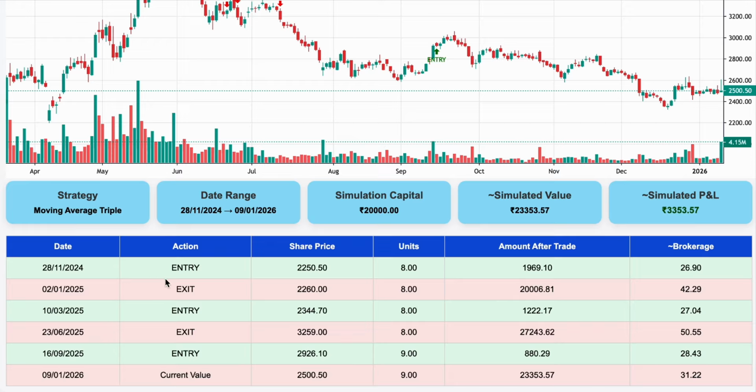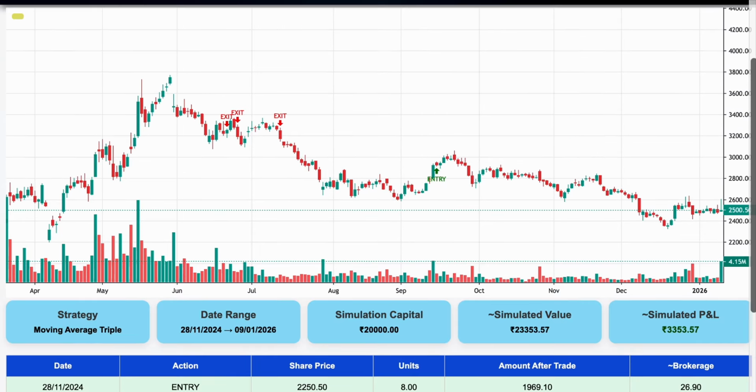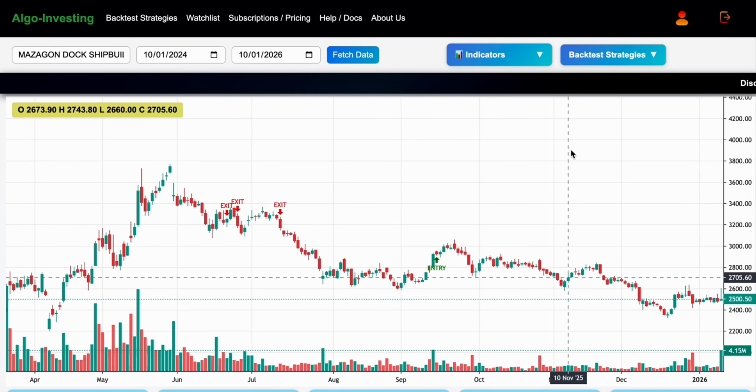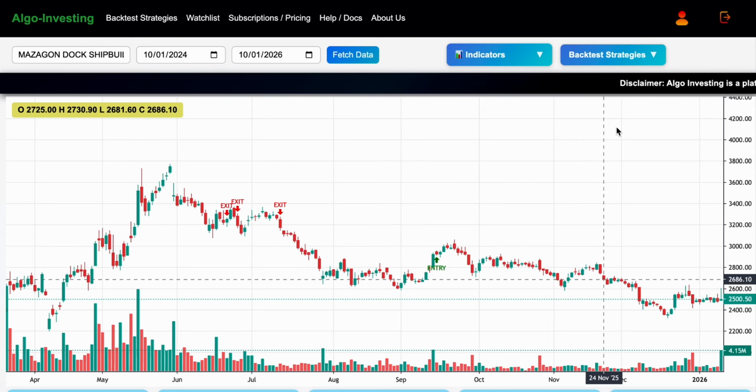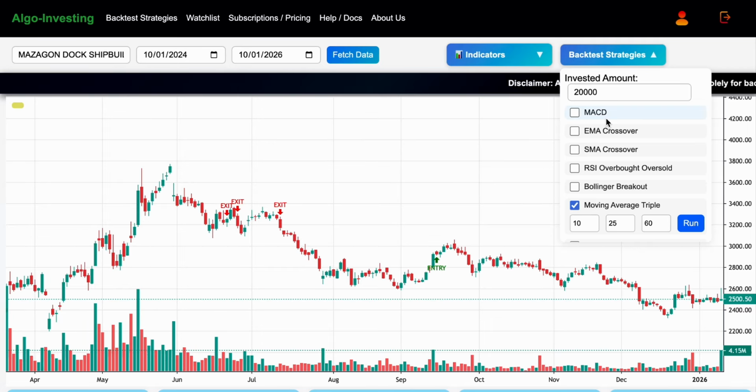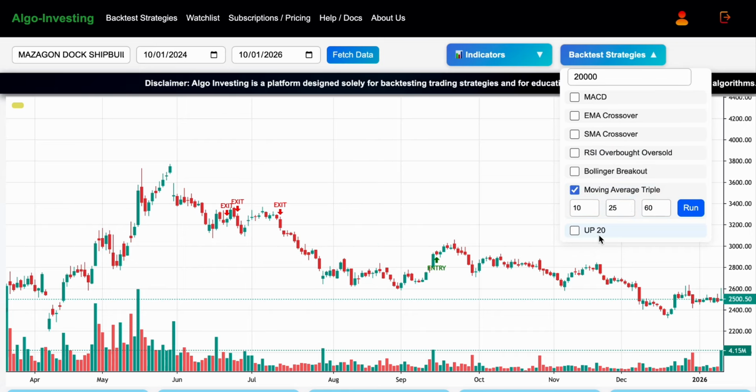When you enter this stock and exit from this stock, you can see that in this table format. So with the help of this, you can do the backtesting. You can select any strategy, like MACD, EMA crossover, RSI or overbought/oversold, Bollinger Band, and so on, whatever you want.